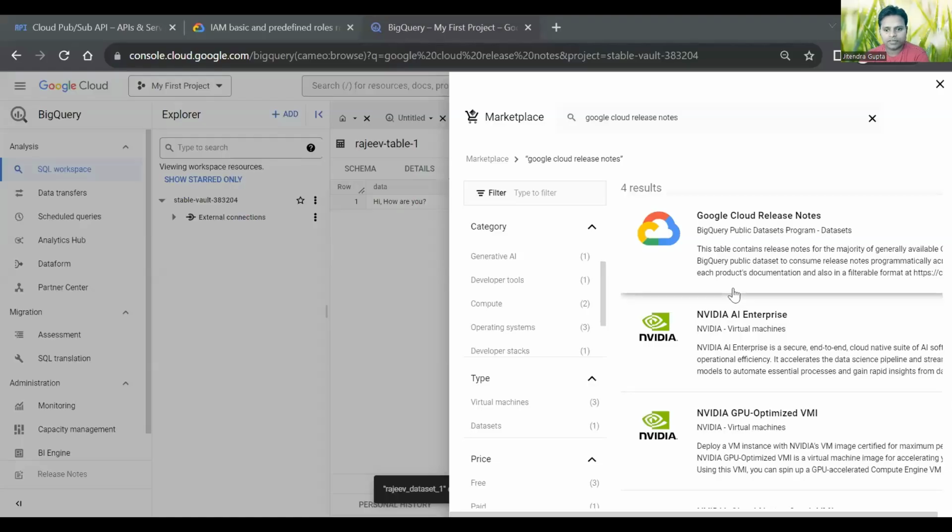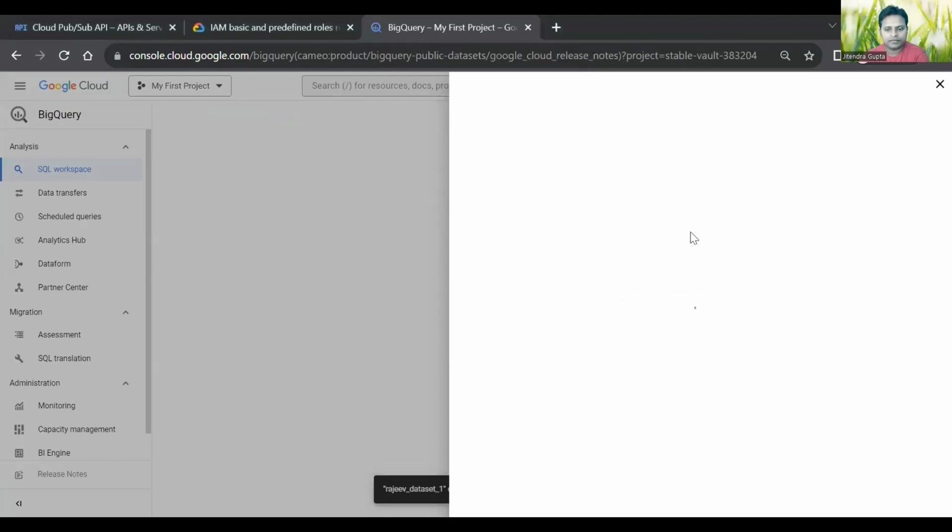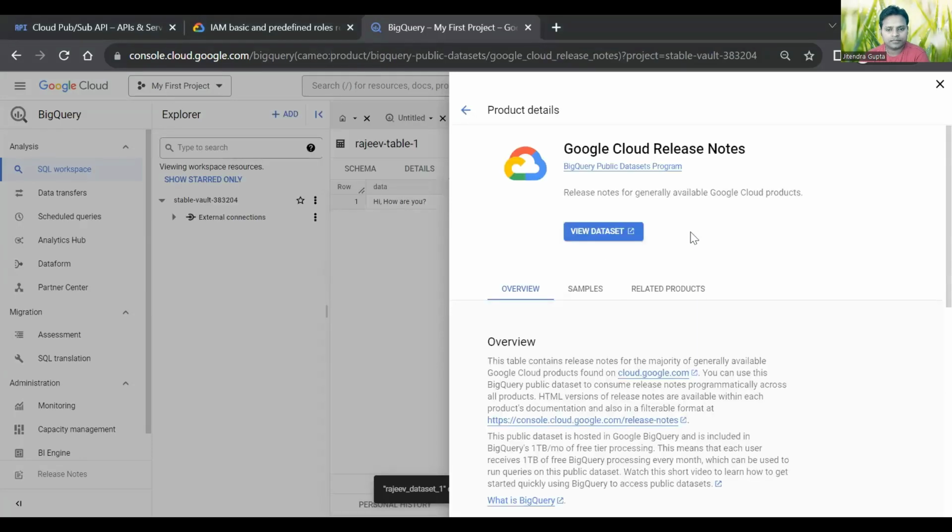Okay, this is the screen. You have to select that. You have to open it. That's what I was saying. This one? Yes. Okay, this one. Yeah. Now click on view dataset. That's all. Okay.